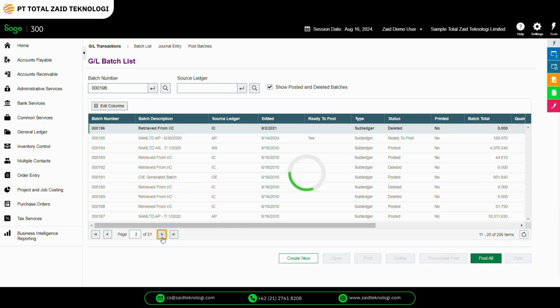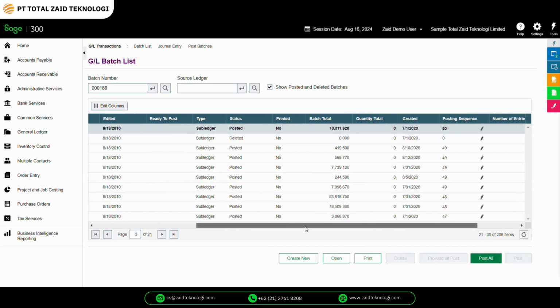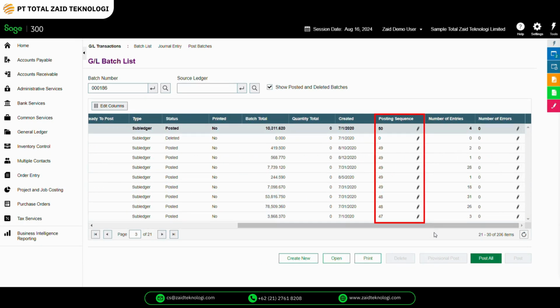Whether you use the Post Batches window or the Batch List window, a posting sequence number will be recorded for each posting. This sequence number is different from the batch number and shows the order in which transactions were posted. Since you can post multiple batches at once, some may share the same sequence number.